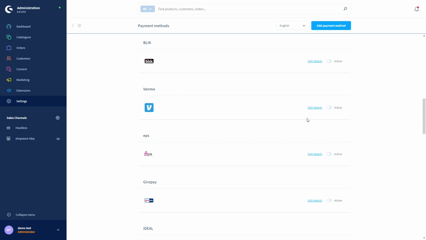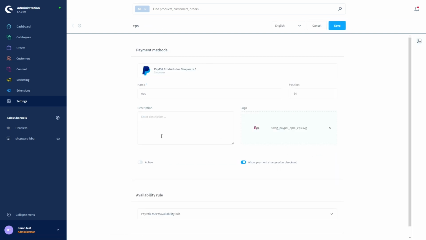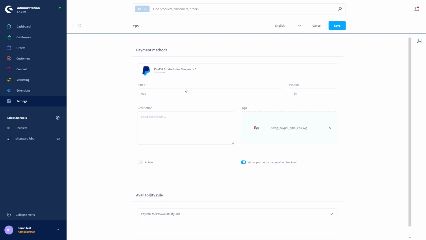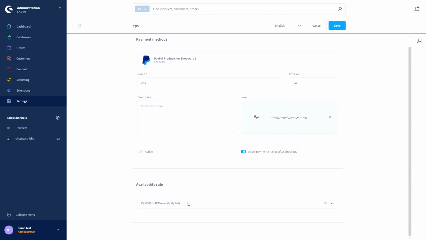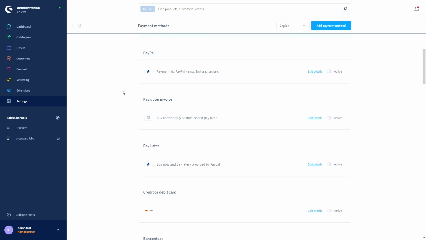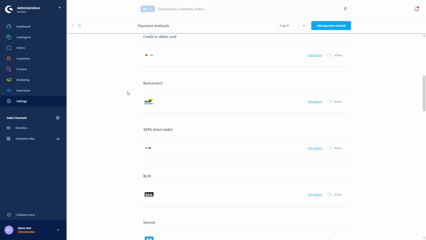But we could also edit the details, and then we get into the mask where we've got the description, logos, and the basic settings for this payment method, and the availability rules. So we could also say that these payment methods just work through different rules, or work for every customer, or whatever.